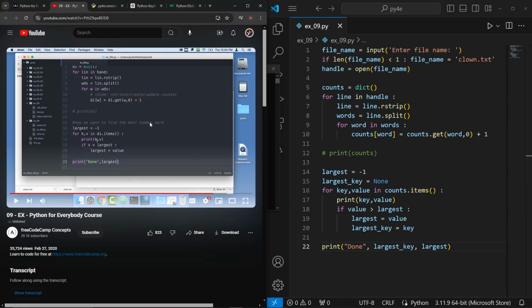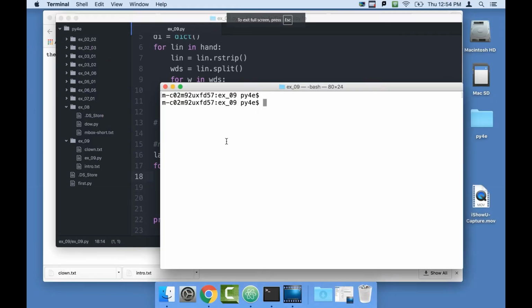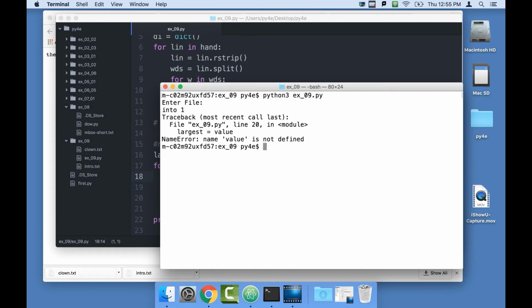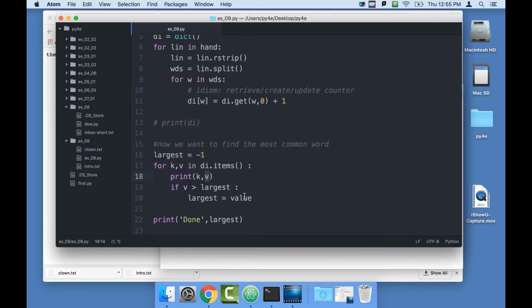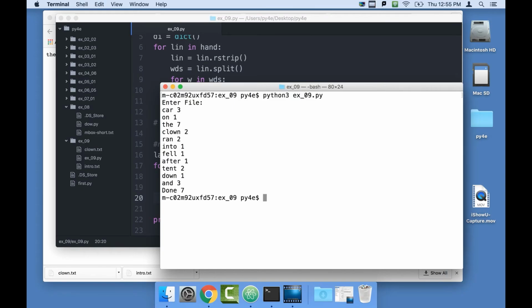All right. Let's watch the max loop here, and we're using this value. That's the number. The value is the second thing. Oops. Can't type Python. You'll get it. Oh, it's a typo. Yeah, I'm not using value. I'm using V. So largest equals V. Let's try it again.